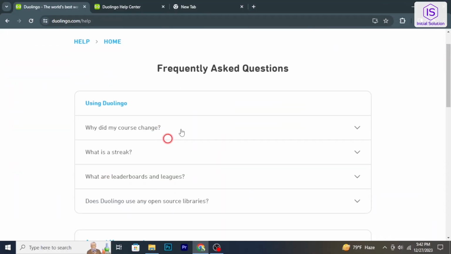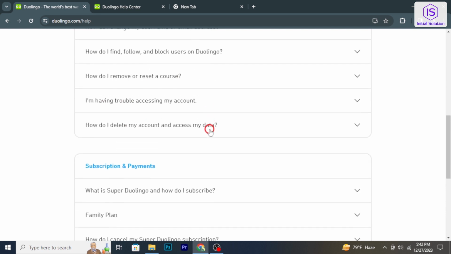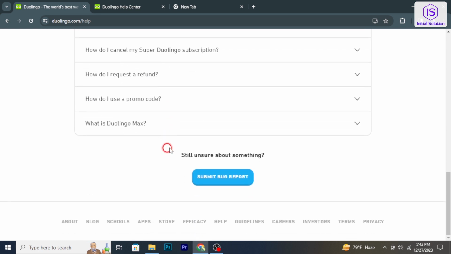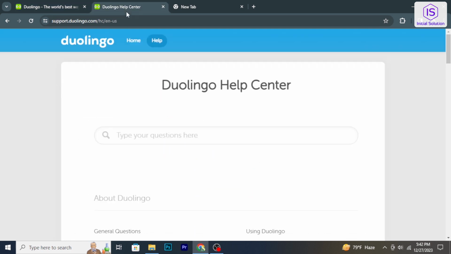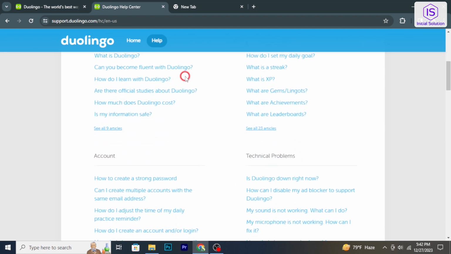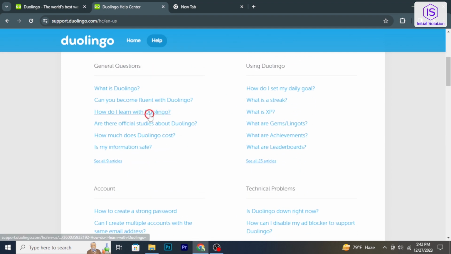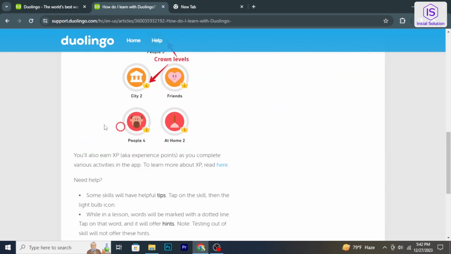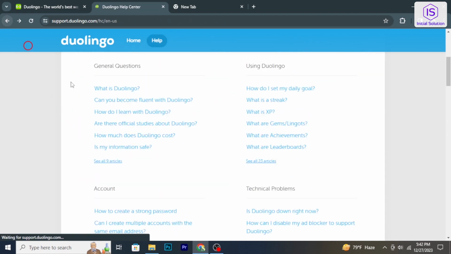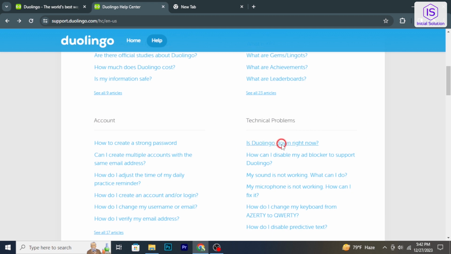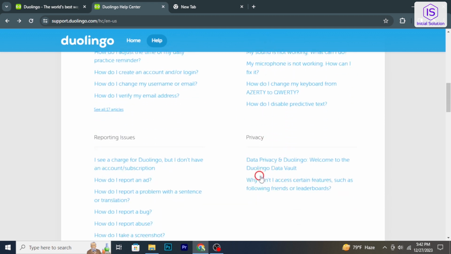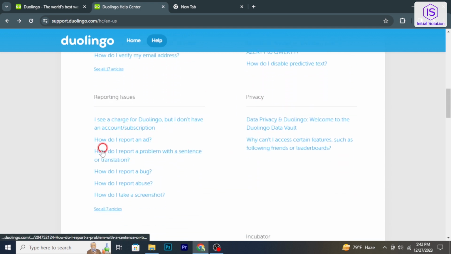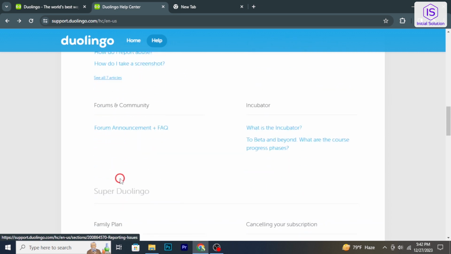Visit the Duolingo Help Center using a web browser. Open your web browser, search for Duolingo Help Center. Okay, now the Help Center provides answers to frequently asked questions and common issues that users might face. You can browse through the topics to find solutions to your queries.